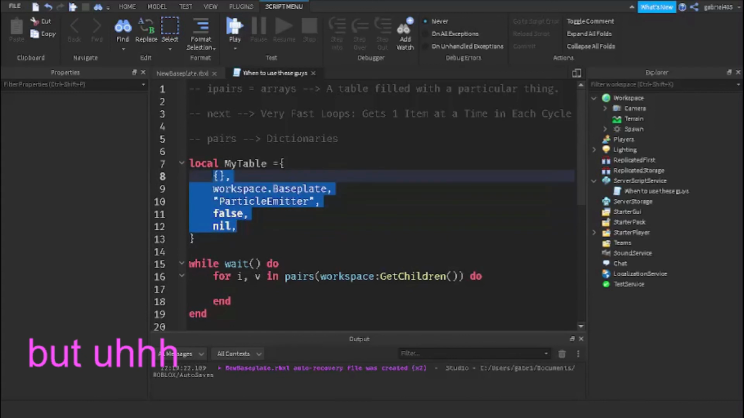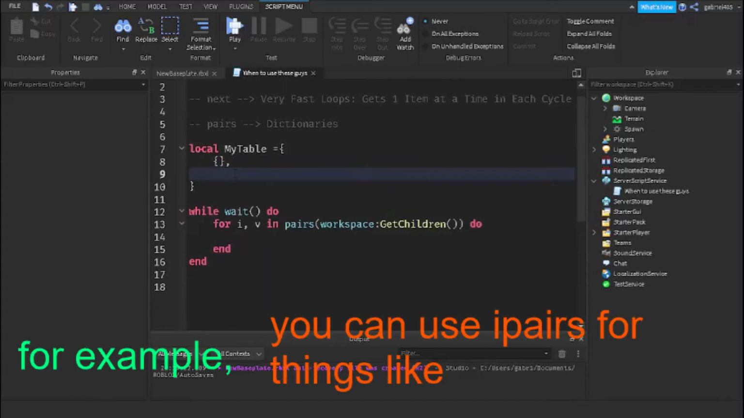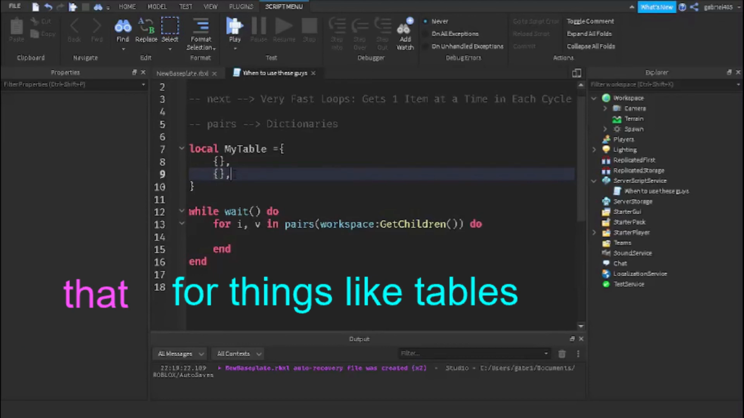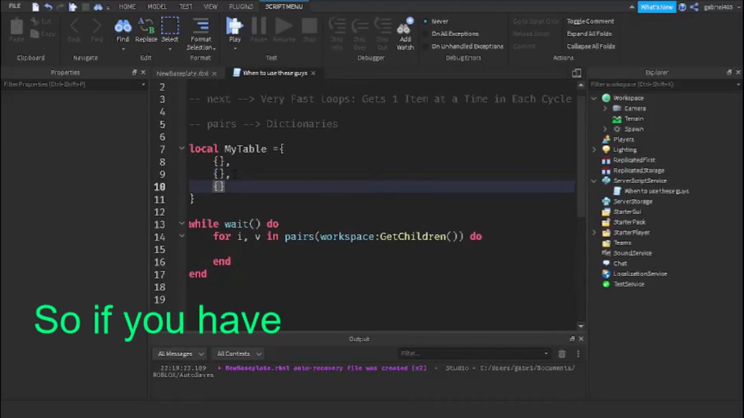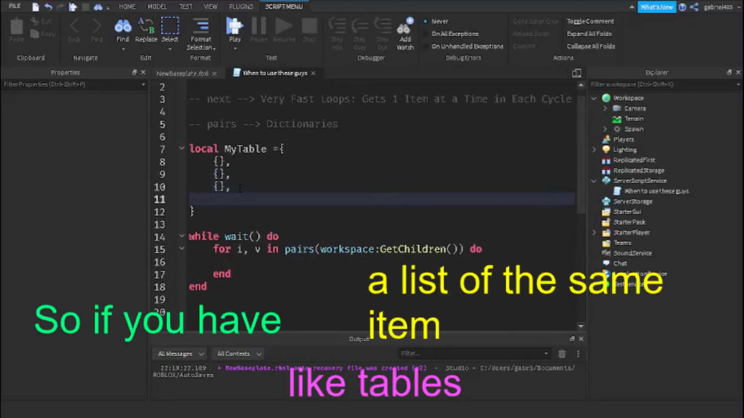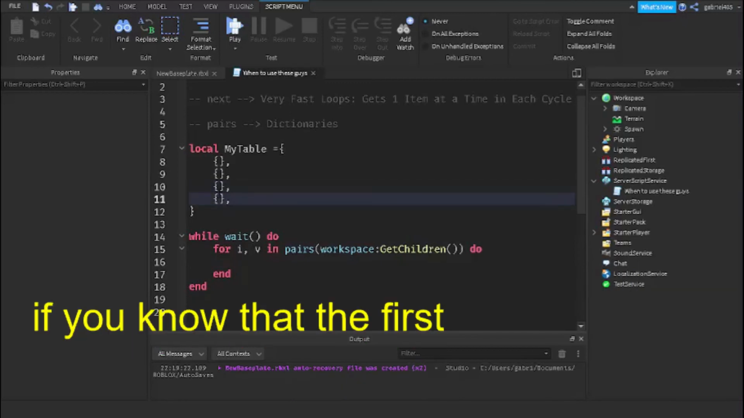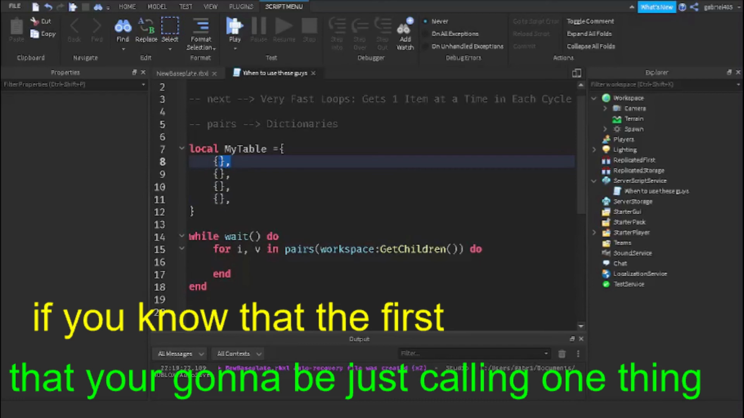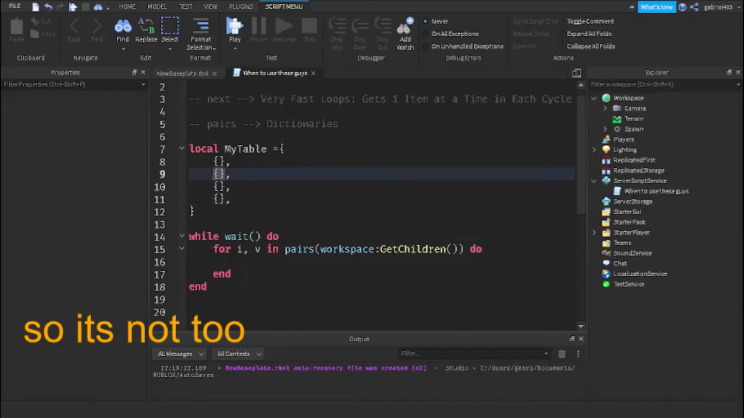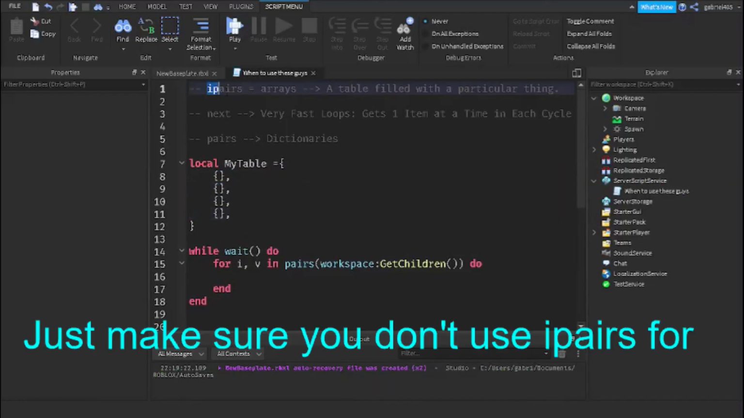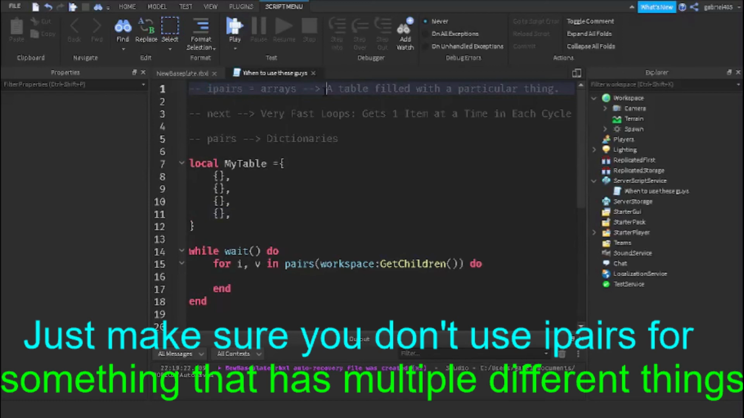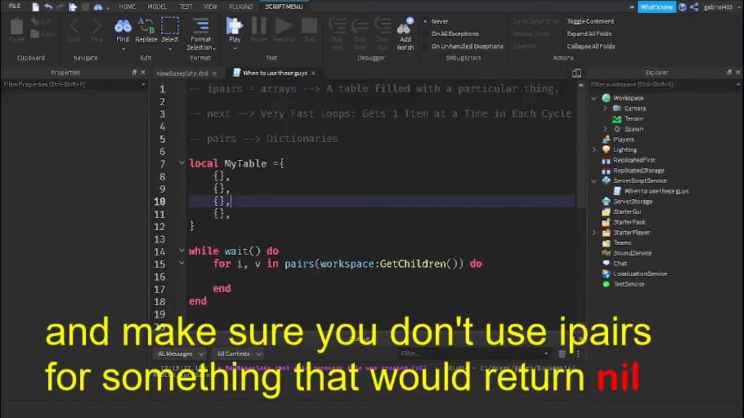But for example, you can use ipairs for tables. If you have a list of the same item, like tables, then it's okay to do that if you know you're just gonna be calling one thing. You know what I mean? So it's not too complex. Just make sure you don't use ipairs for something that has multiple different things, and make sure you don't use ipairs for something that would return nil.